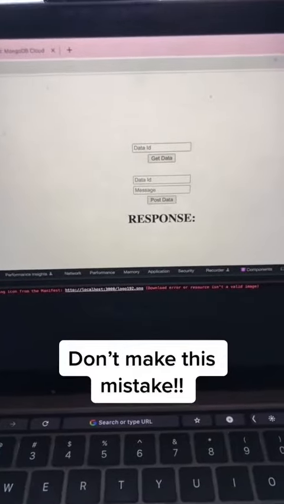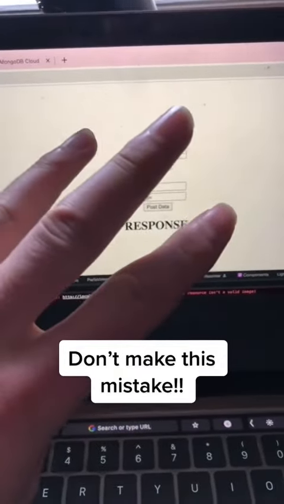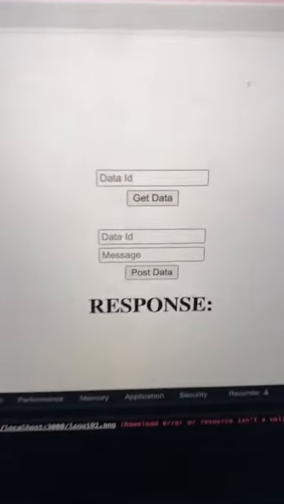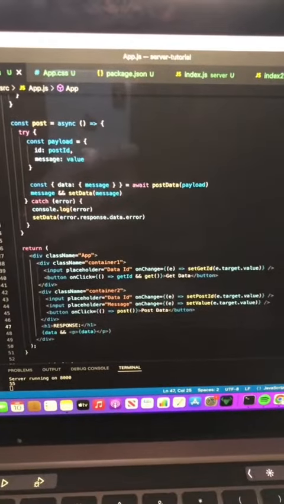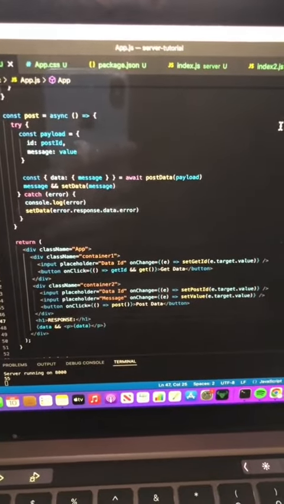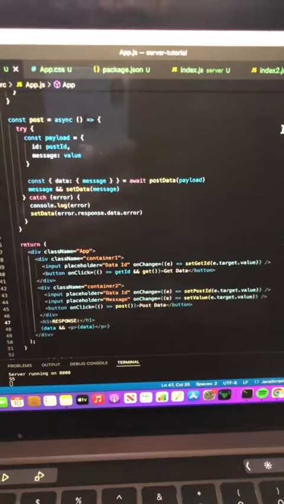How to set up a basic server for your website in 3 minutes. So this is my extremely complex and modern looking front end. This is the front end. It looks absolutely terrible, but the point of this video is not how to create a front end, but how to create a server and to make get and post requests to and from that server.